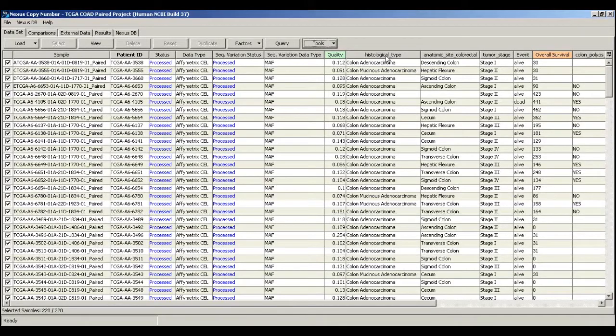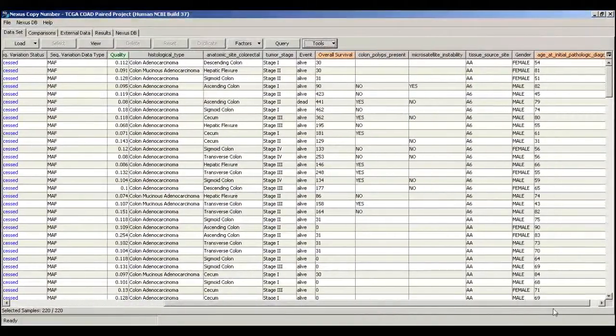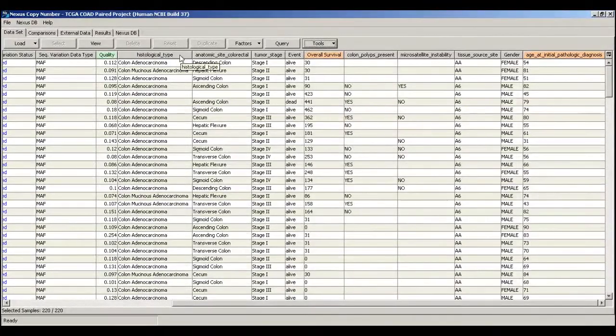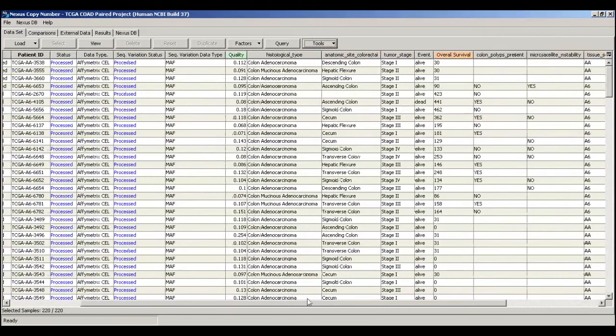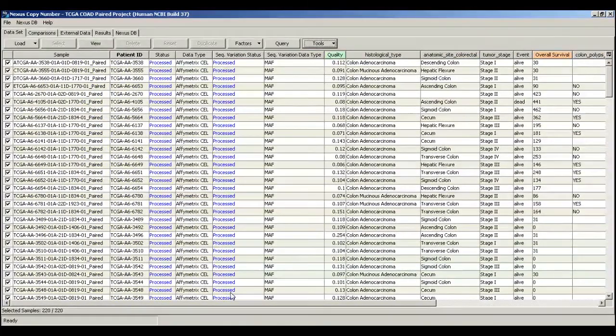One of the great things about the TCGA data set is that there's extensive annotation that goes with every sample. And I've loaded just a few of these here. So these are what we refer to as factors. I'm just going to scroll over here so you can see some examples of what factors may be. In this particular project, I've loaded in the histological type, anatomical site of the tumor, tumor stage. I have some survival information, whether or not they have polyps, which was a risk factor, microsatellite instability, their gender, age at diagnosis. Really, you can load anything that you want in here. And the more information that you have, the more conclusions you can draw during your analysis. This is a project of approximately 220 samples, and this is basically all of the samples that had both the raw Affymetrix cell data and a corresponding MAF sequence variation file through the TCGA portal.